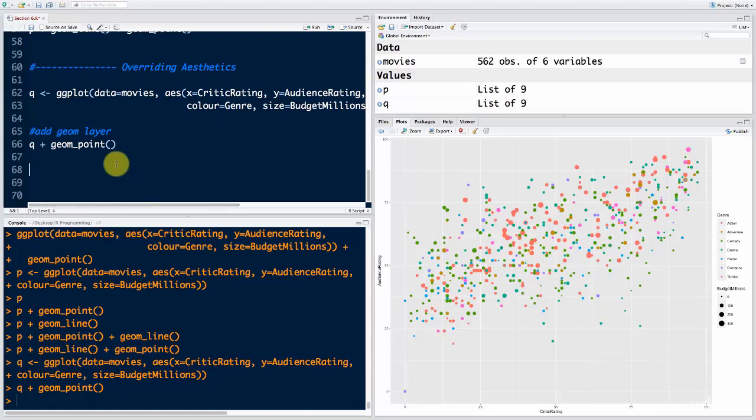But what we can do is we can override aesthetics. And so we can say, geom point, we want a specific aesthetic to be different to the one that you have here in the base of this visualization. So let's look at that, overriding.